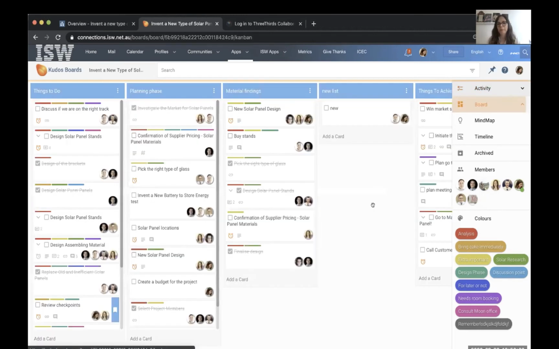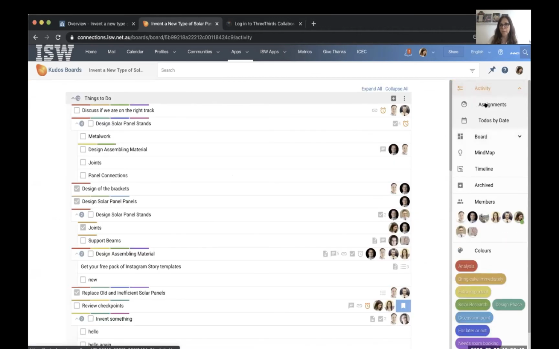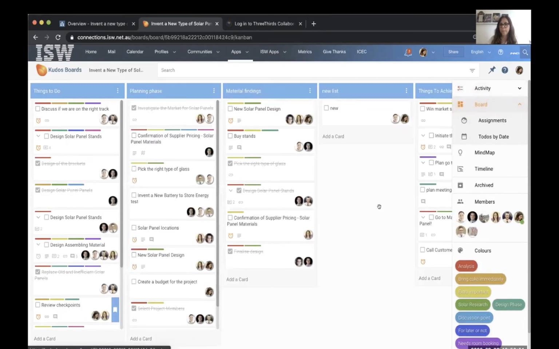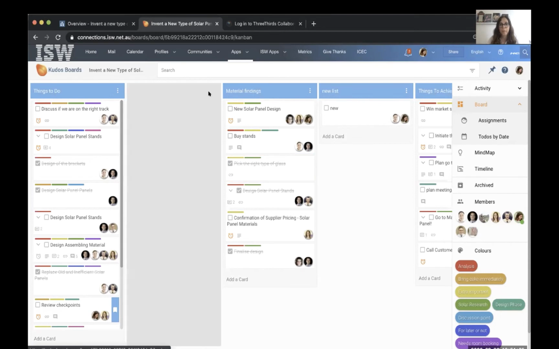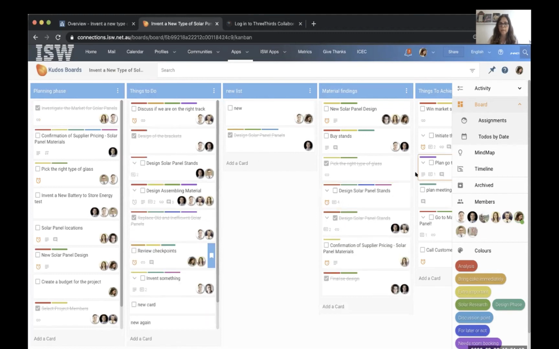Let me click on boards. This is also maybe a familiar view to some people that use Kudos Boards, because this is the same information as we saw in the activities view. This is the boards view. Same little project, invent a new type of solar panel. But now we work in the Kanban board. Every list is in columns instead of rows. We can, as before, drag and drop. I can also drag and drop the cards back and forth like this.